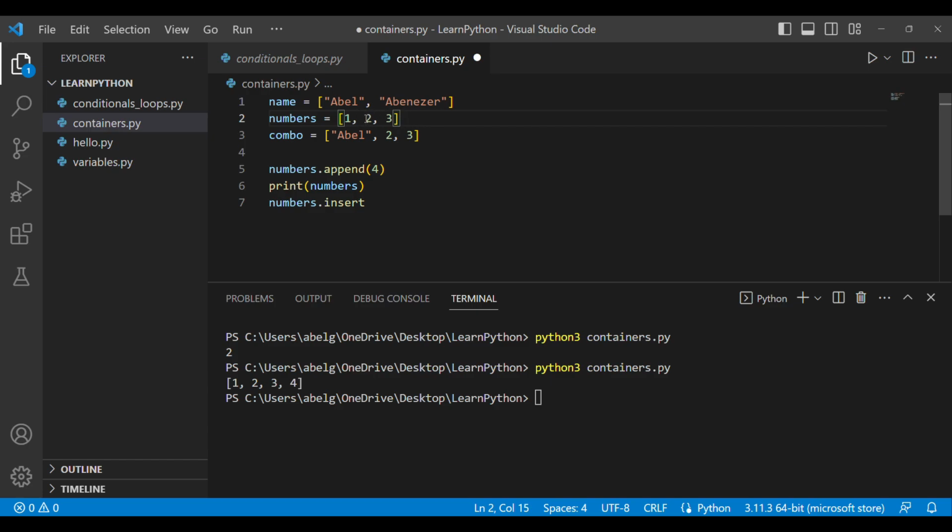So what we would do is in the insert function, first we're going to put in the position where we want 100 to be placed. We want it to be placed in position 1. Remember, indexing starts from 0, so we want it to be positioned at 1. Next, we're going to put in the value we want to put at that position, which is 100.